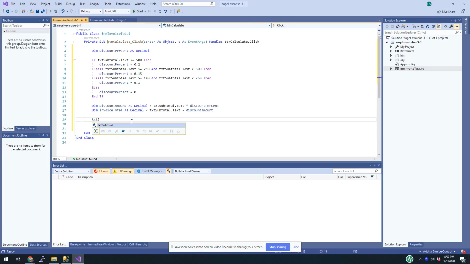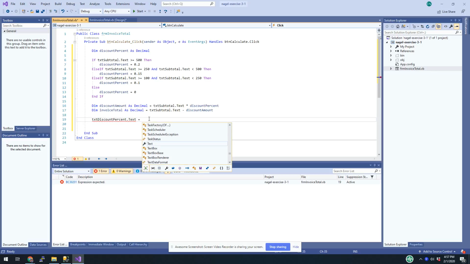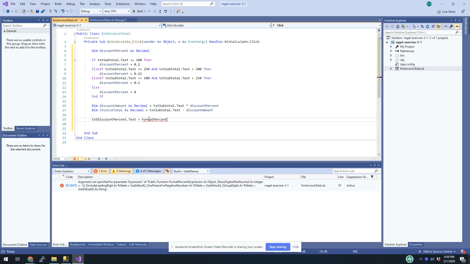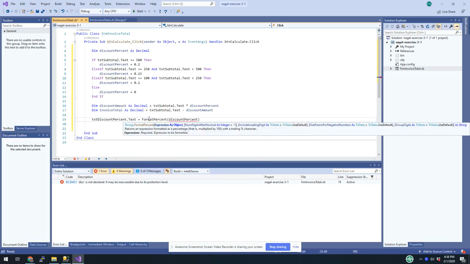So we have text discount percent, and we're going to set the text property of that text box. It's going to be equal to, and we're going to use the format percent. Let's see if I find it here. Format percent, discount percent.